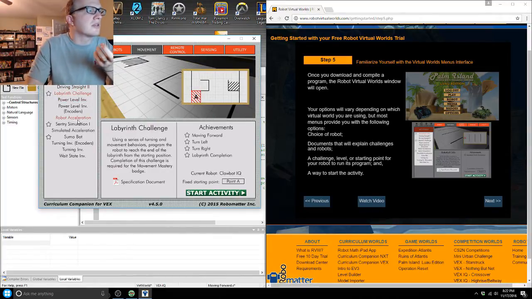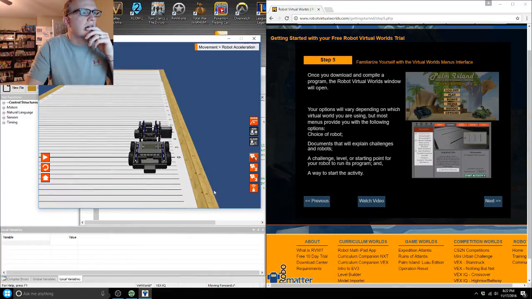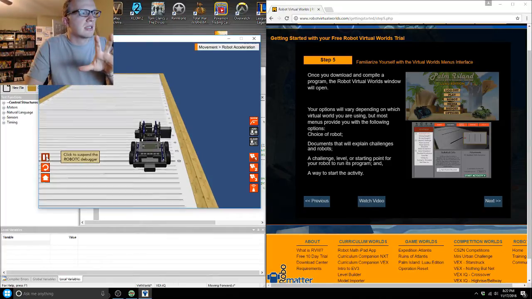There's a labyrinth challenge you can do. There's robot acceleration. I'm gonna do that one because I'm assuming that it's just a straight line. Start activity. You think that's gonna work? Let's do it. Start activity. Here we go. This is a play button, so I'm gonna hit play, and I'm hoping that this thing goes forward for 2 seconds.